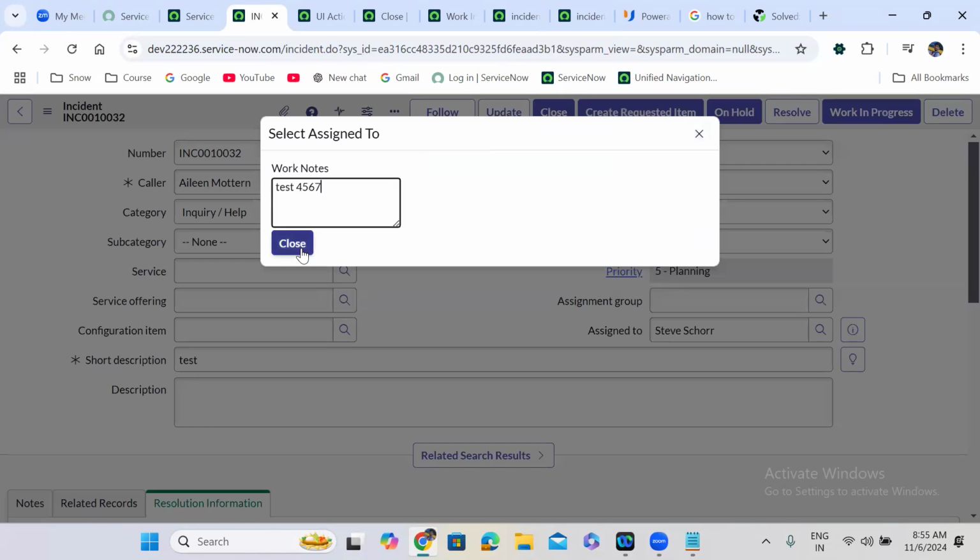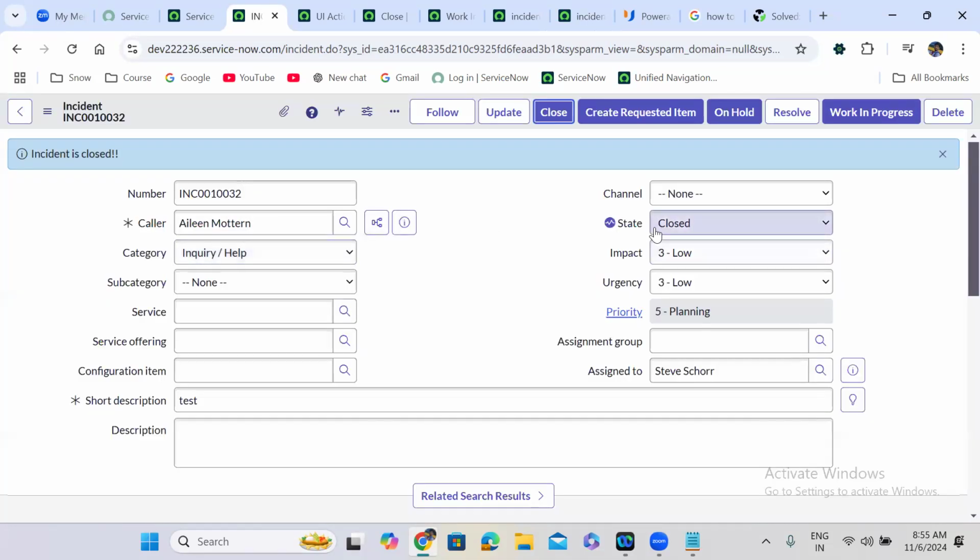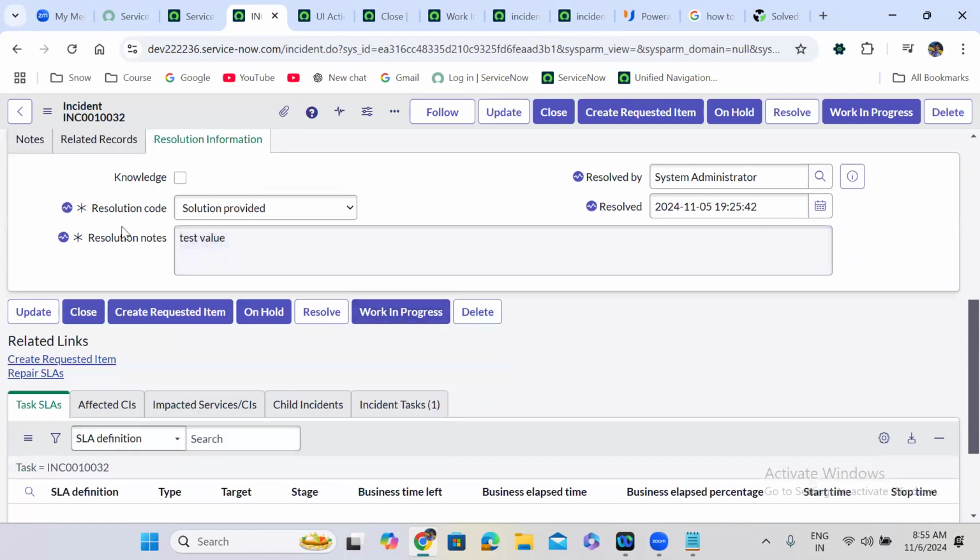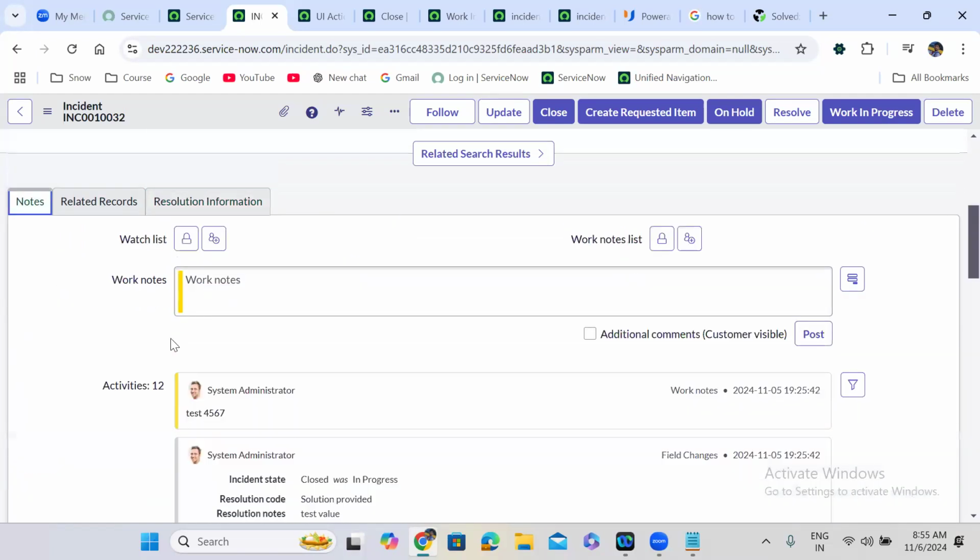and whenever you click on close here, what is it telling? It is keeping the state as closed and it is showing the incident is closed. You can see resolution code is updated, notes is updated, hmm? And we will see work notes is updated or not. Work notes is also updated.